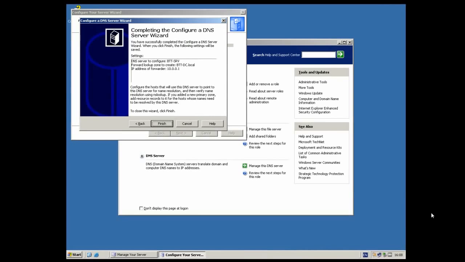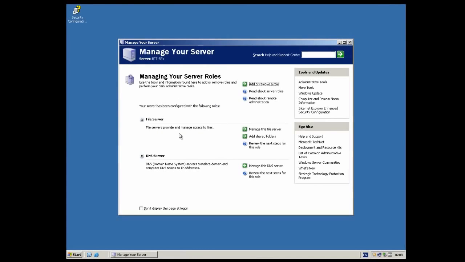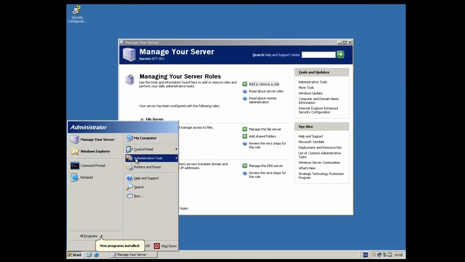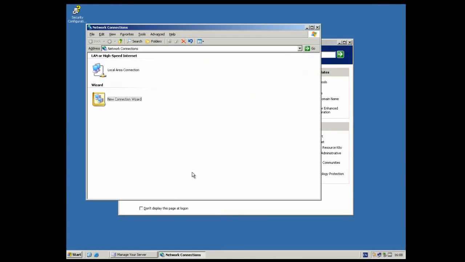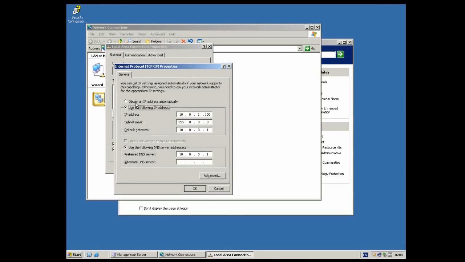Right, so we need to click finish at this screen, and it'll say this server is now a DNS server. So finish, and what we'll have to do is set the DNS for this machine to itself, basically. So to do that, we need to go to Network Connections and Properties of the default network connection, Internet Protocol.